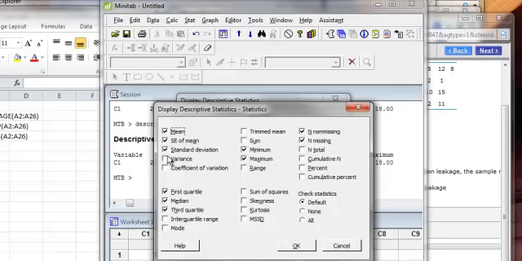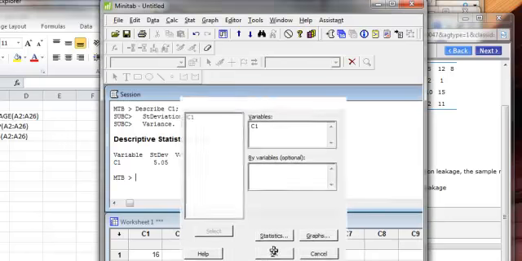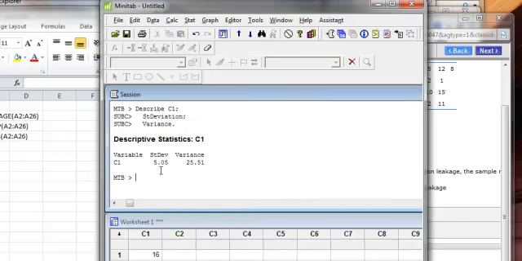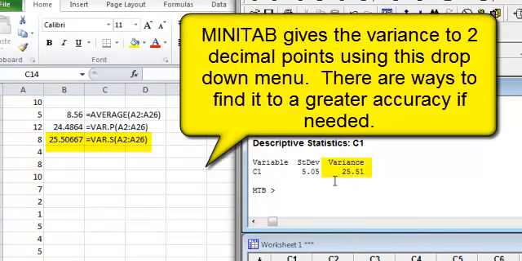So if all I want is standard deviation and variance, I could unclick all of these and just get those two calculations. The variables are coming from C1, hit OK, and now it pops out the standard deviation and the variance. And of course, as you can see, this is the variance for the sample. But I didn't want the variance for the sample, I wanted it for the population.